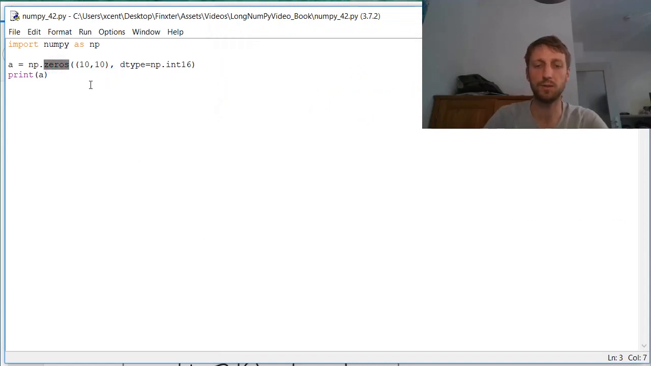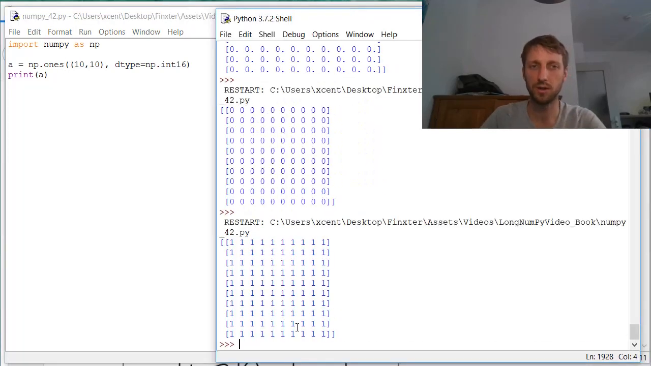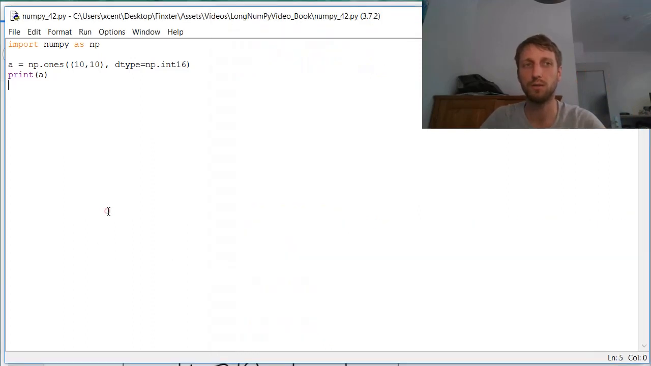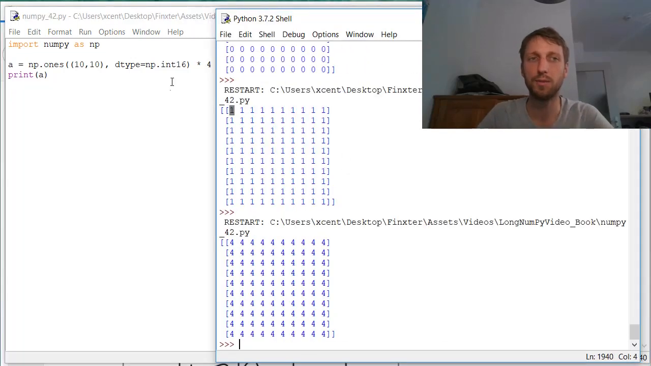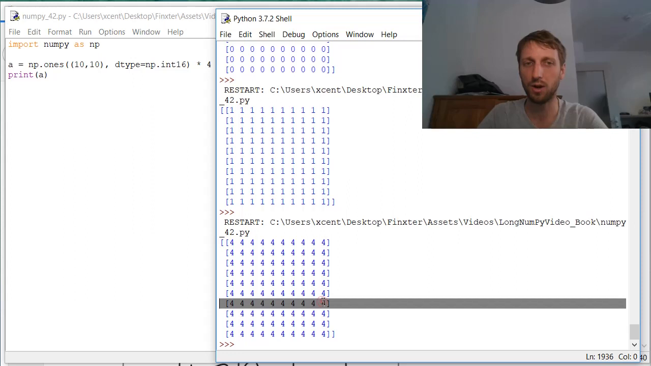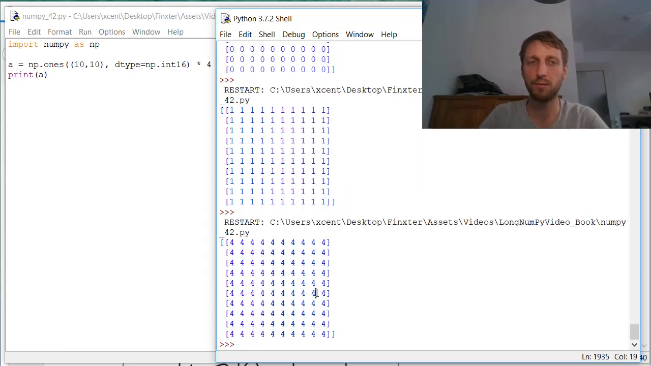What if we want to initialize with ones instead of zeros? Then we just use the ones function. Yeah. What if we want to initialize with 3 or 4? Say we want to initialize with 4, an array where each value is integer 4. Then we simply use basic maths to achieve this. We initialize the ones array and we multiply it by 4. Yeah. So now we get our two-dimensional array with 10 values along each axis, and each value is basically equal to the value 4.